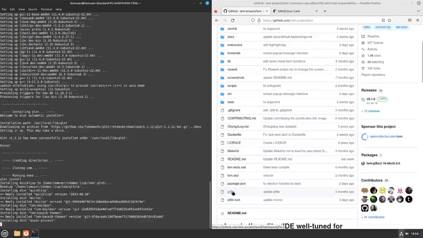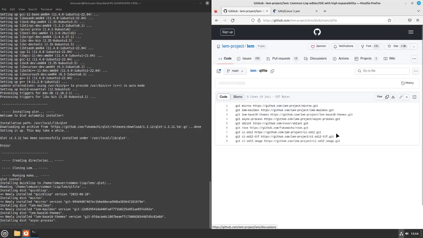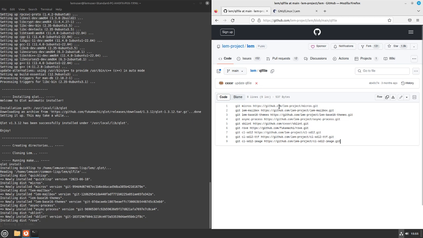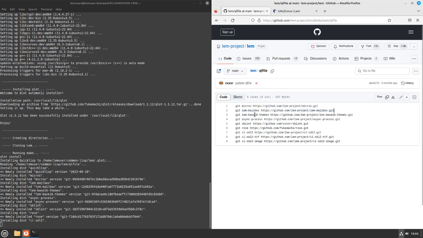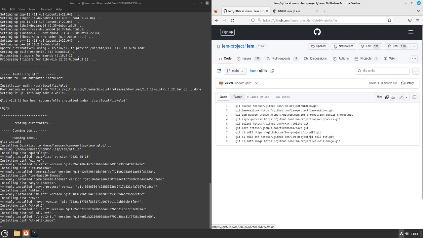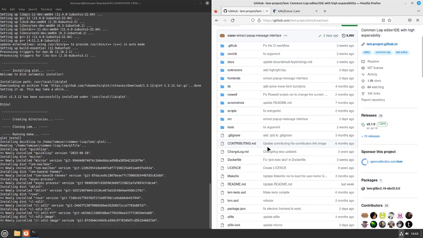Okay, we can go to the QL file and we can see the dependencies. We have all this, which are external packages that are not in Quick Lisp. Some of them are related to Lem specifically, like micros and the mailbox, and some themes. Some of them don't, like Rove, which is the testing framework. And this one is also from the Lem project, but it's basically a wrapper around SDL2, which is the graphic library. Yeah, these are the packages that are not in Quick Lisp, so we have to do it in this custom style, but it shouldn't be any problem.